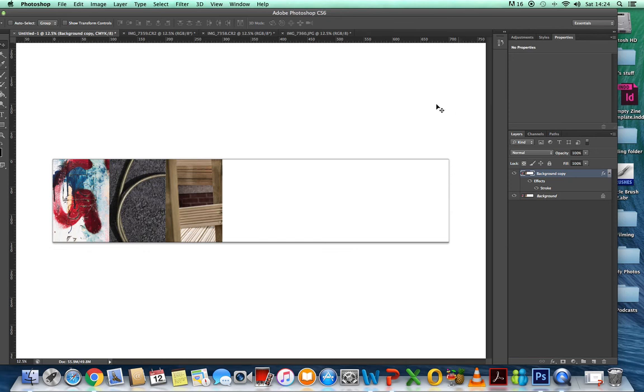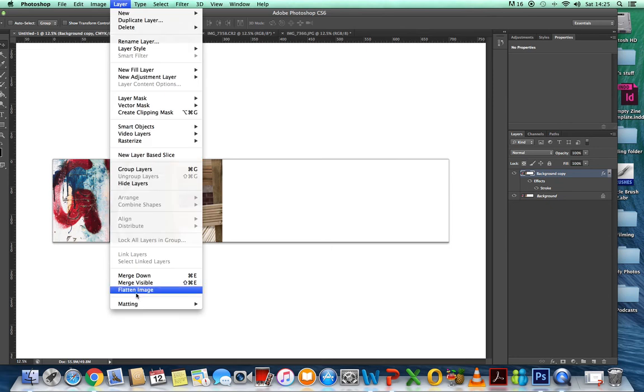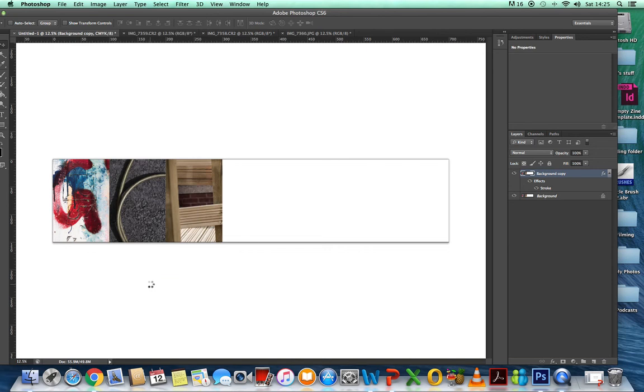Okay, then the last thing you need to do is to just make sure again it's just one layer. So if you go, you don't have to do flatten layer, you can do merge down or you can do merge visibles. As long as all the eyes are there, then you can do merge visible. Okay, then you do a final check. So this should be 15 centimeters high and 70 across.